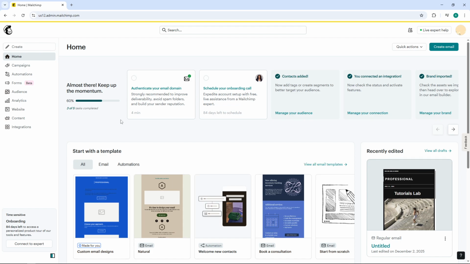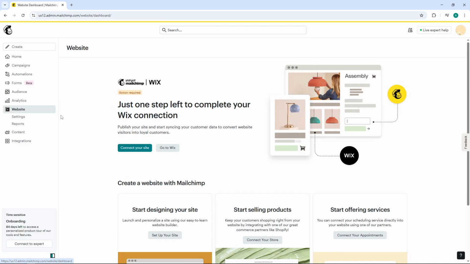After logging in, you'll find yourself on the Mailchimp dashboard. Look over to your left side menu and click on the option labeled Website. This section is specifically designed to help you integrate your website with Mailchimp, allowing you to capture leads and sync data automatically between the two platforms.